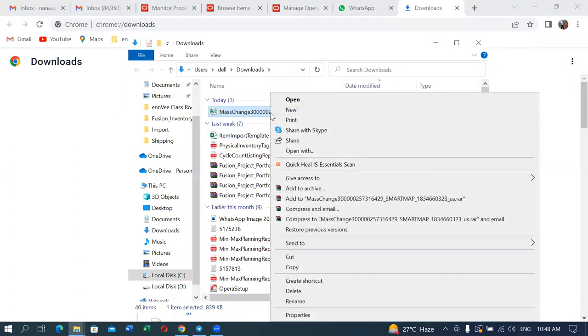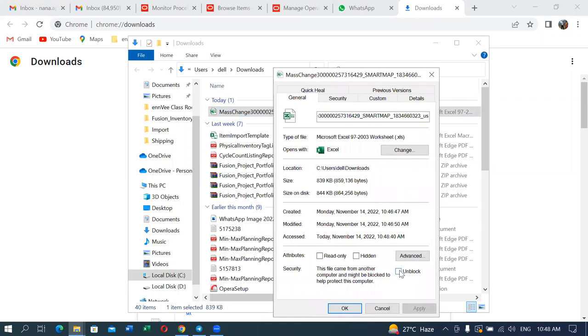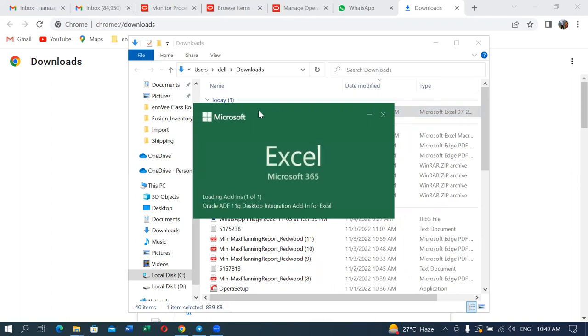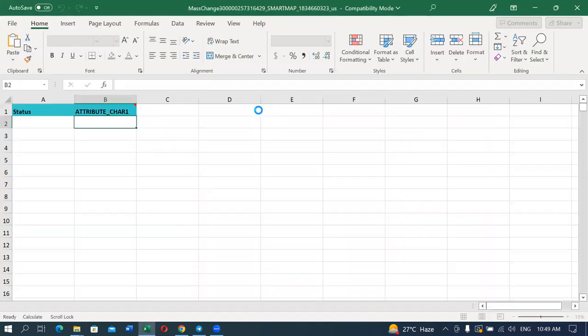Right click and then properties. Go to the properties now, fine. Then here, click on unblock. Then only we can open it up. Right click and then properties and then click on unblock and then click on OK, fine. Click on apply and then click on OK now. It is now unblocked. And now open it up. So double click on it and then open it up. Unblock first of all. Then only it will open up.